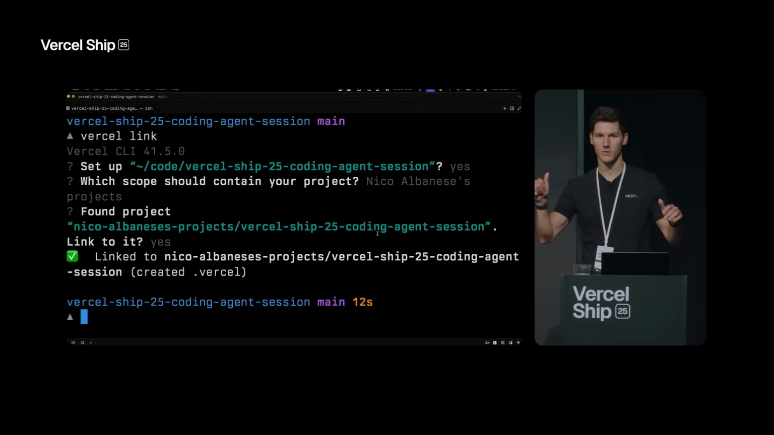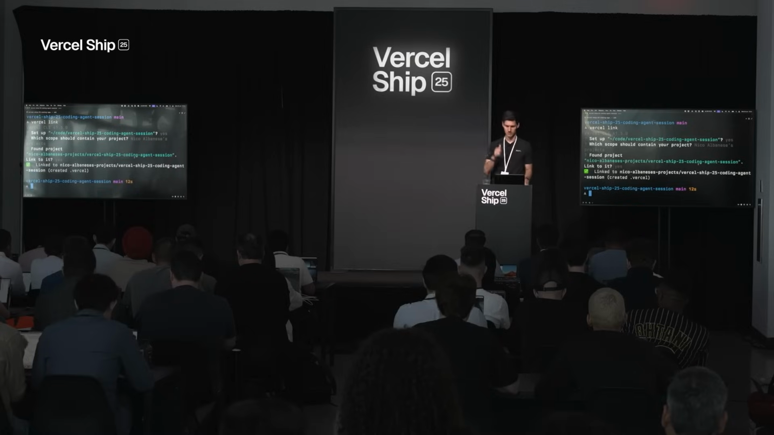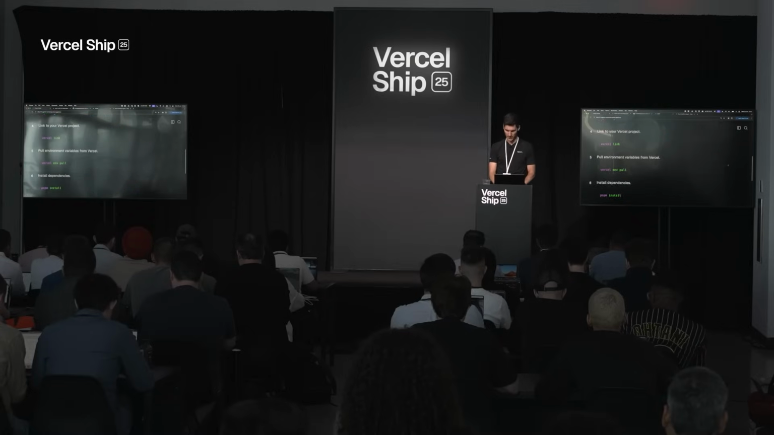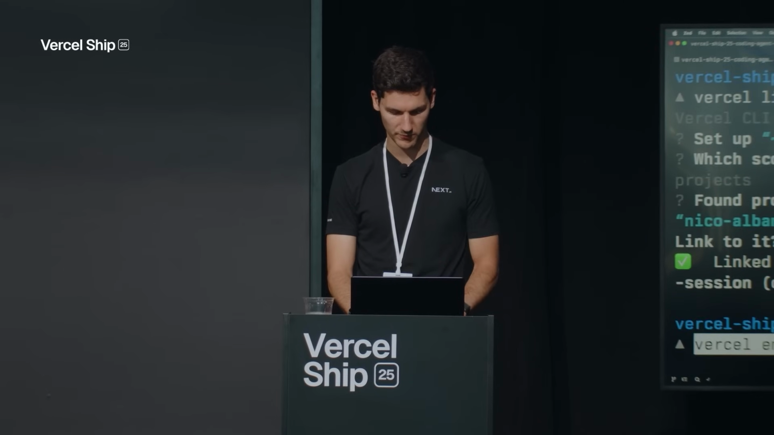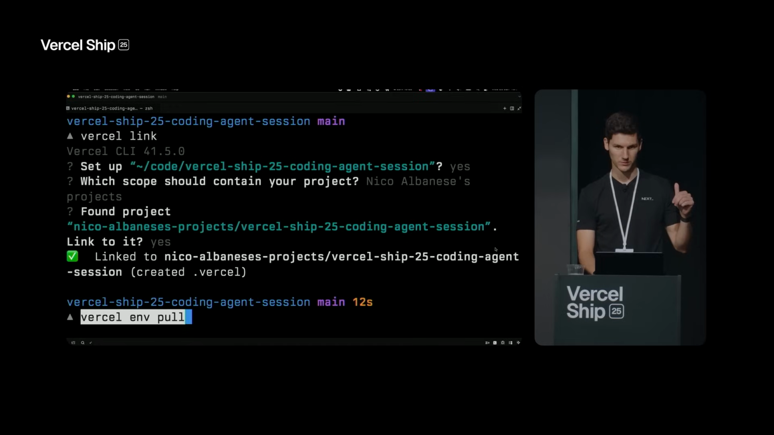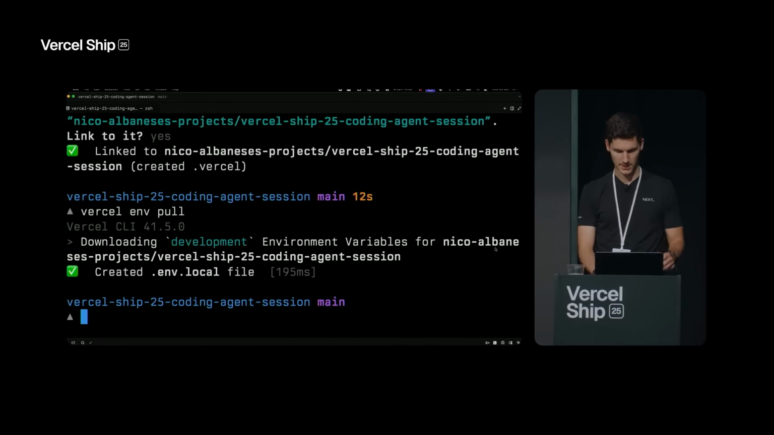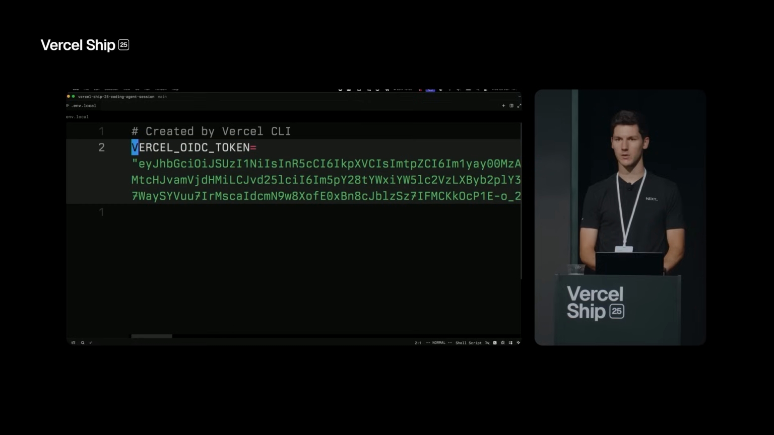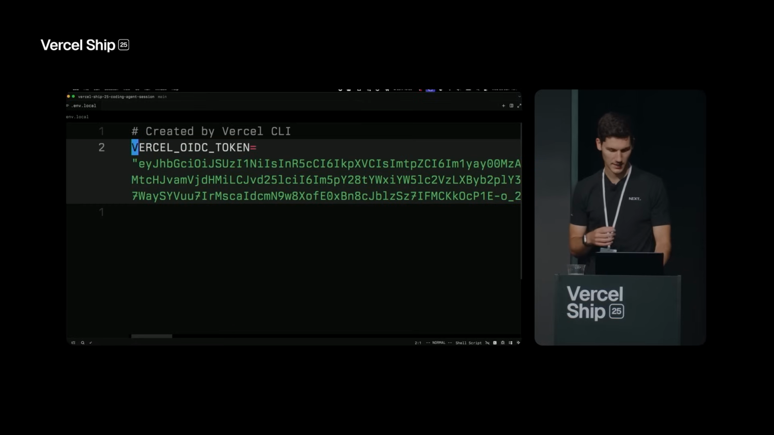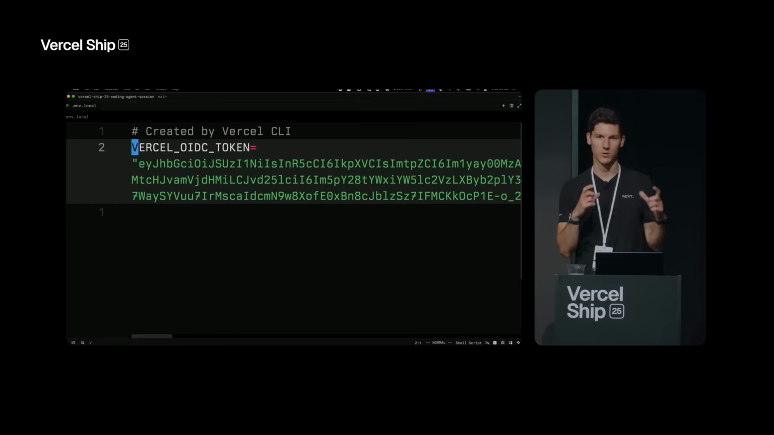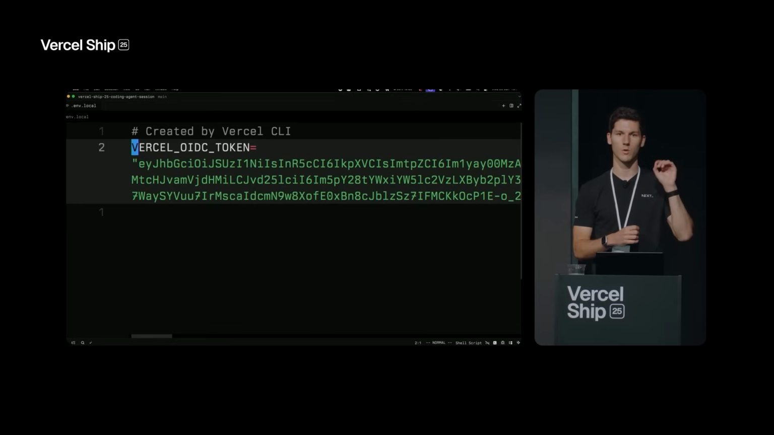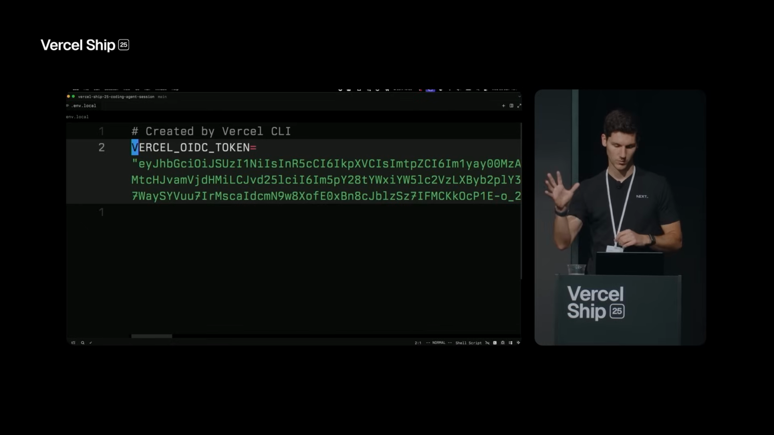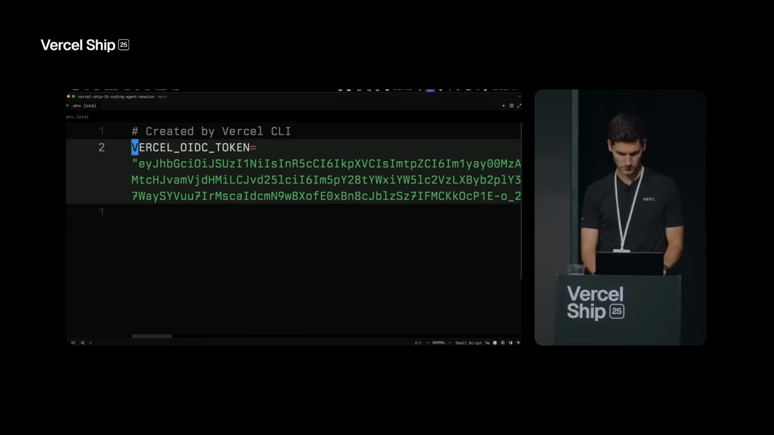Everyone following so far? Cool. We're then going to pull down our environment variables with vercel env pull. And that's going to create a new .env.local with one key here, our OIDC token. And what's really cool about our OIDC token is this allows us to authenticate with any Vercel service. So with Gateway, as well as through Sandbox later.